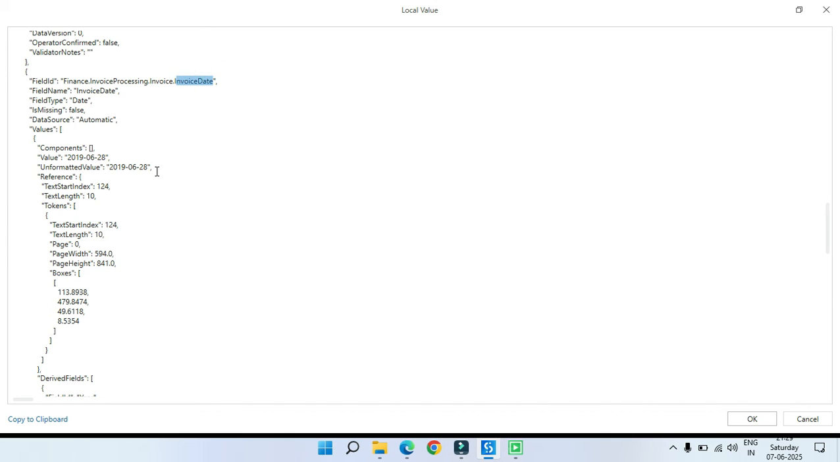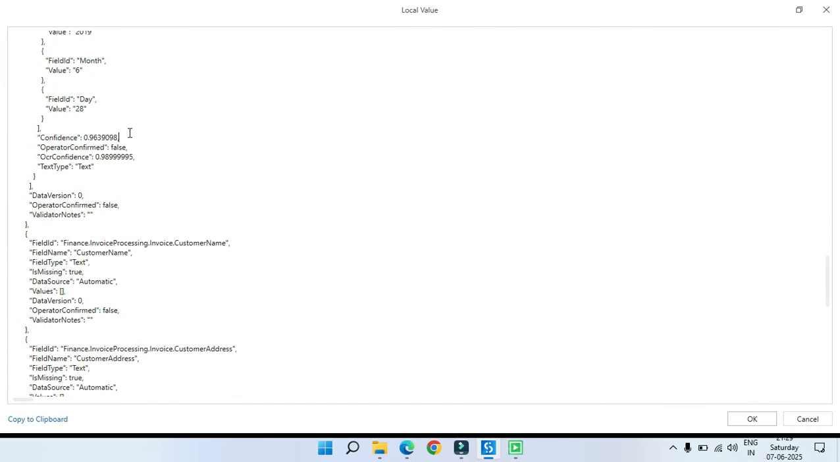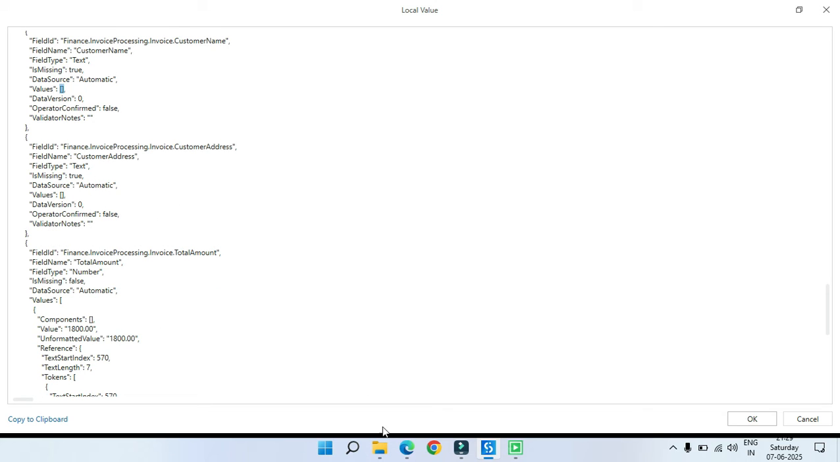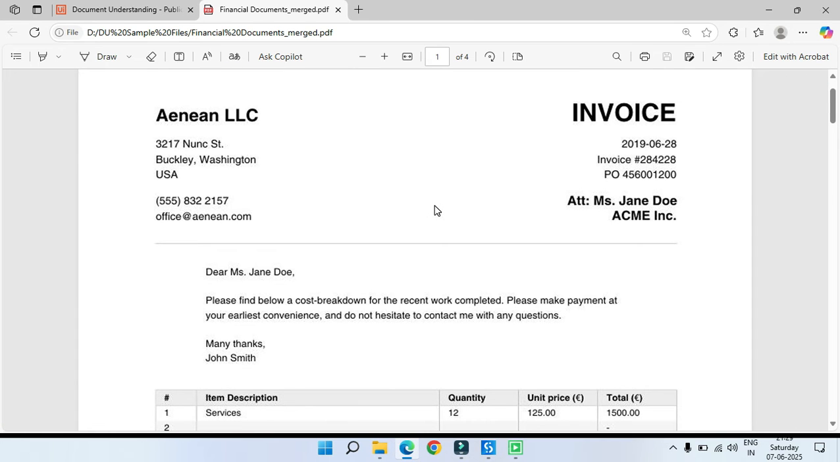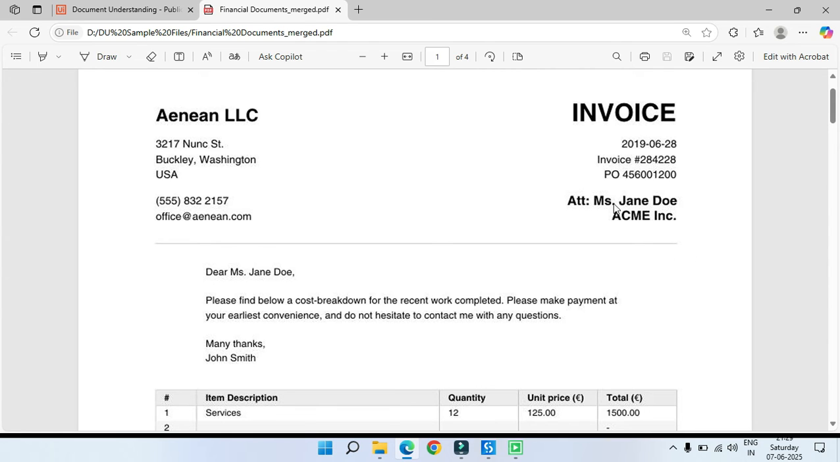Invoice date 2019 628, 2019 628, 0.96 confidence. Customer name, you'll see there is no value, and customer address also has no value. You remember when I was showing you the form extractor and the regex based extractor, we saw that there is no value. We tried understanding that maybe this is a customer name, but there is no customer address.